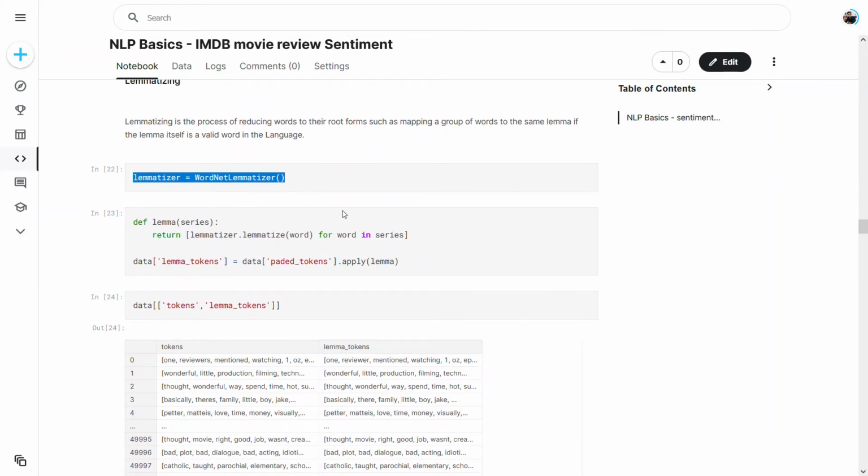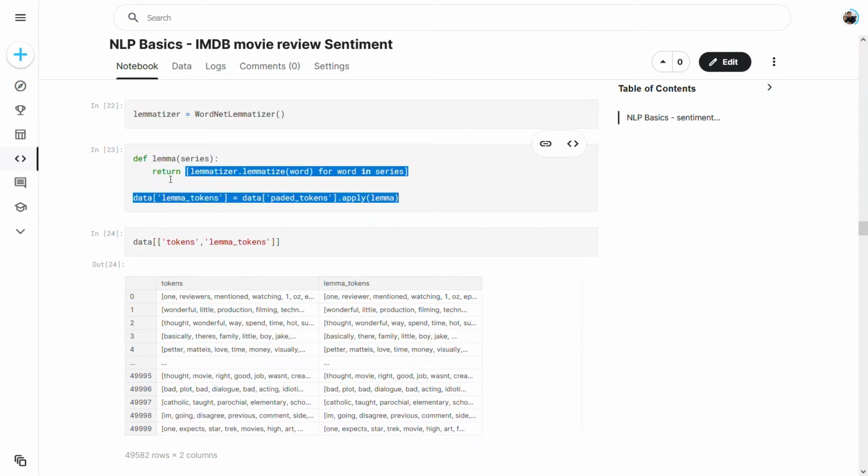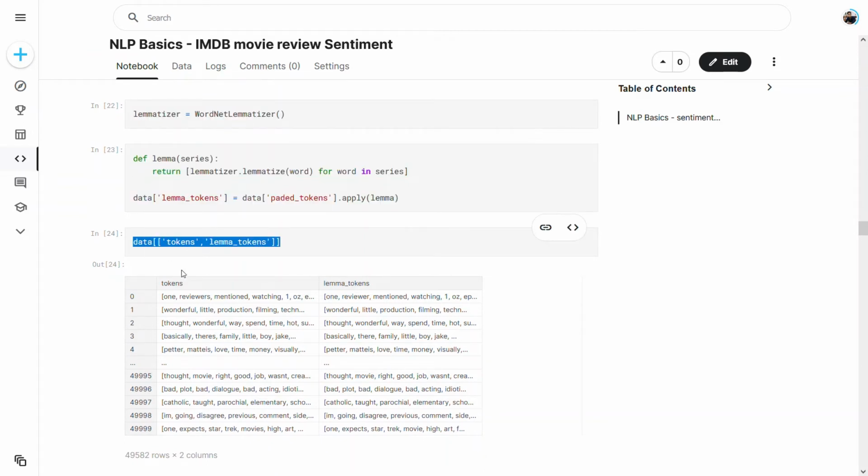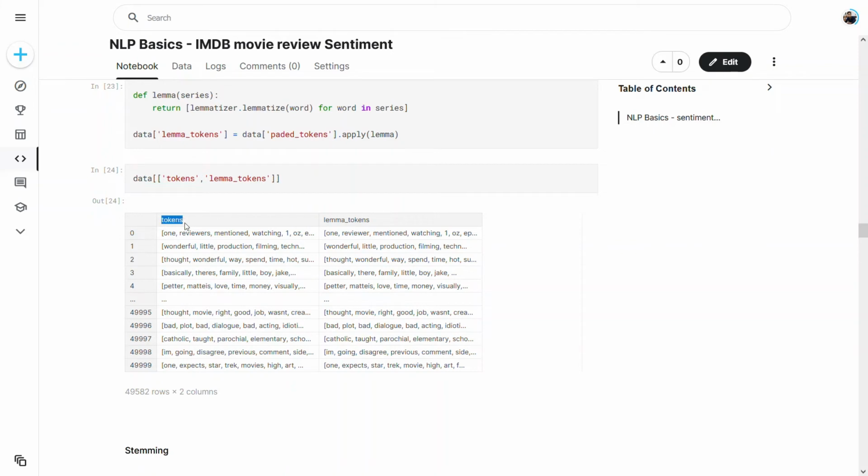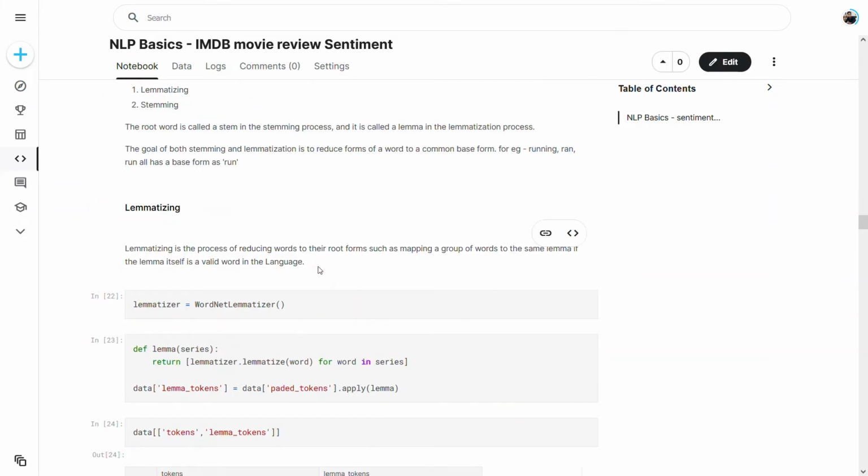I'm using a word lemmatizer from the NLTK package. We're using this function. After lemmatization, we got these values. For this token, we have the lemma of the token. As you can see, reviewers is turned to reviewer. Watching, mentioned, watching, all of these are words that are already there in the language, so they haven't been reduced. So as you can see, in lemmatization, it basically checks if the lemma is a valid word or not.